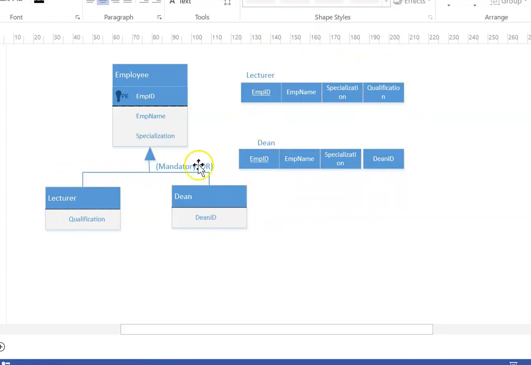You only create tables for the subclasses. So you create a table called lecturer, where there is qualification as a unique, distinct attribute, and then you have the dean, where you have the dean ID. So that is what you would do.